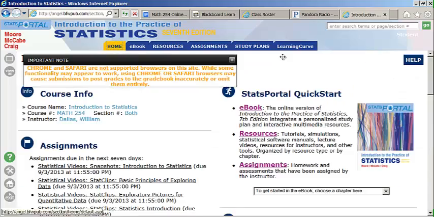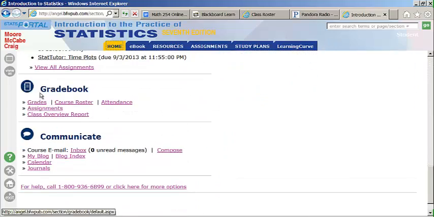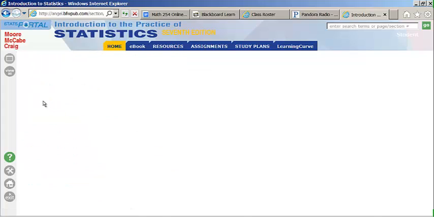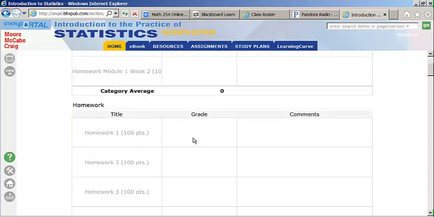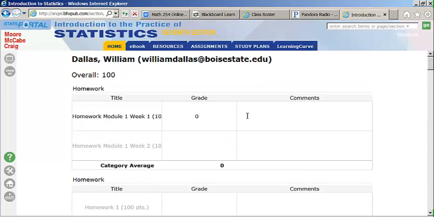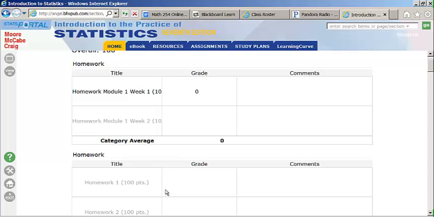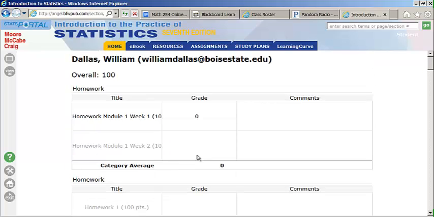So study plans and the learning curve are also useful. The grade book here is where you can check your grades. We can see what you've completed. So I haven't completed anything here. I didn't watch anything completely, so you should be able to see that. The stuff below here, I'll make that unavailable. This is old stuff.